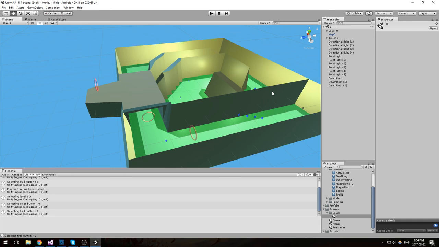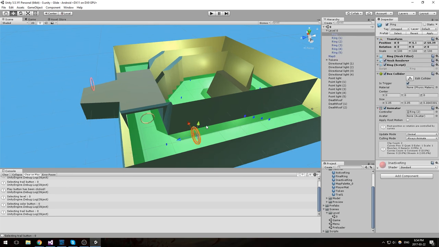So what we're going to do today is just fix our ring problem. It's a simple problem. We're going to fix it by creating another layer of parent and children. And then I'm going to ask you guys to submit your level if you want to, of course.